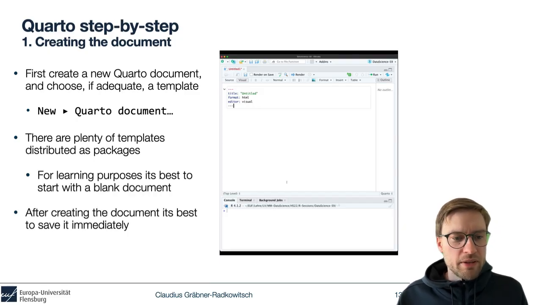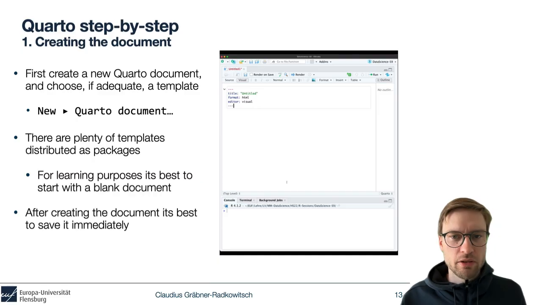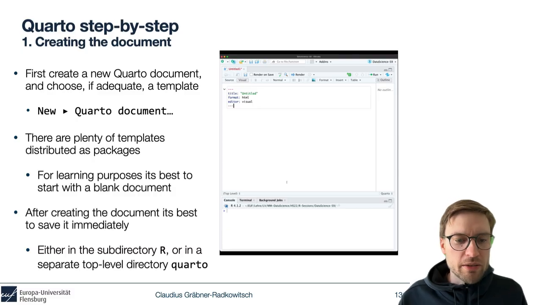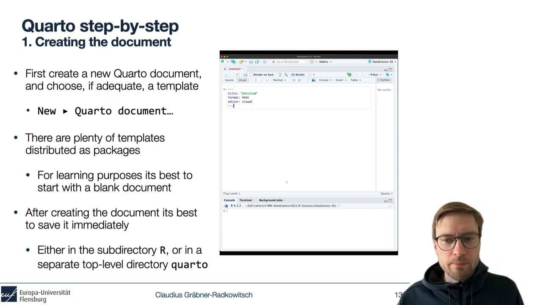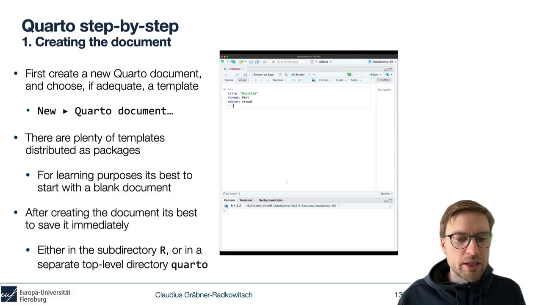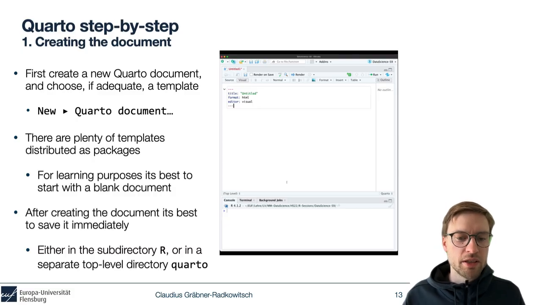What I usually recommend you then to do is, after creating the document, before you make any change, save it immediately, because this might save you a lot of pain later on. Taking into account what we've learned in the session about our project management, I would recommend you to create a subdirectory in your project folder. You can put the Quarto document in the subdirectory R, where you have all your R code, but most of the time I think it's even better to have a separate subdirectory called Quarto, where all your Quarto documents will reside.